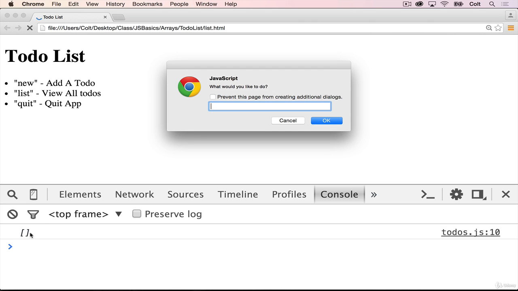And it prints me all the to-dos, which is just an empty array for now. So let's add a new one. Notice that it asked me again. I didn't have to reload. I'll type new. And now it says enter a new to-do. So I'm going to walk Rusty, hit enter. And now it asks me, what would you like to do? So I will list. And I can see that walk Rusty has been added to my to-do list.